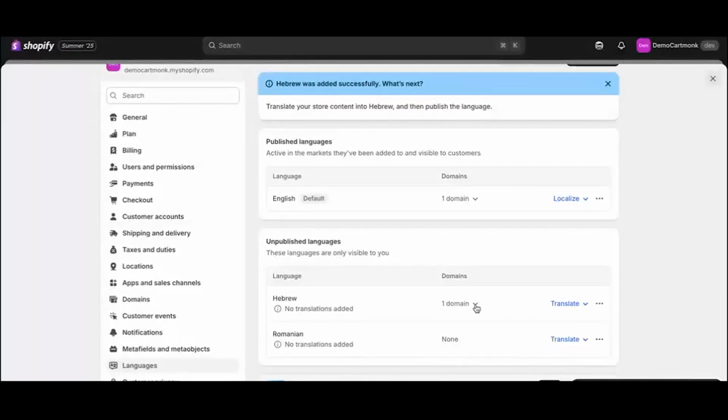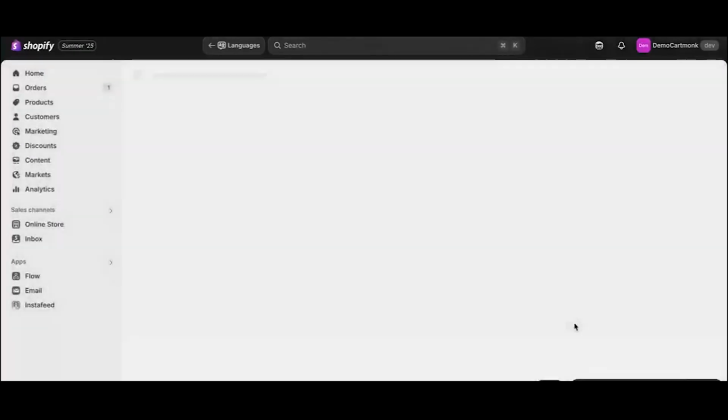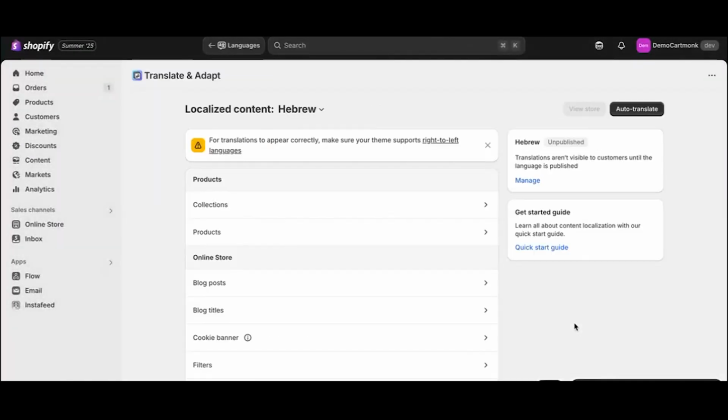This is not associated to any domain, but this is right now done, right? Now all you have to do is, after you've seen that the newly added language is listed here in the unpublished languages, you'll have to find this translate option. Click on translate, and from the drop down you'll be able to click on translate and adapt, and you'll be able to get here.